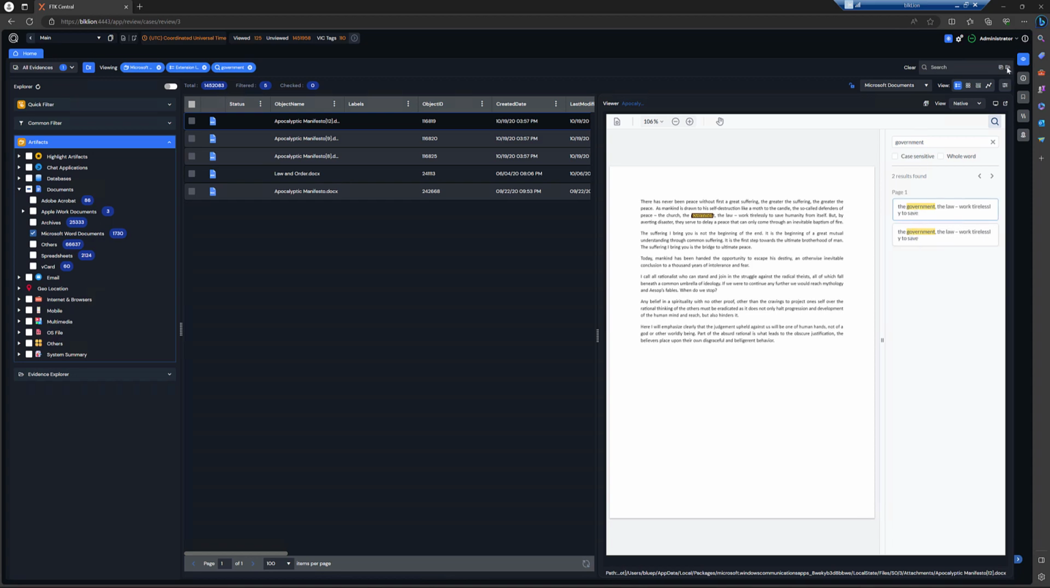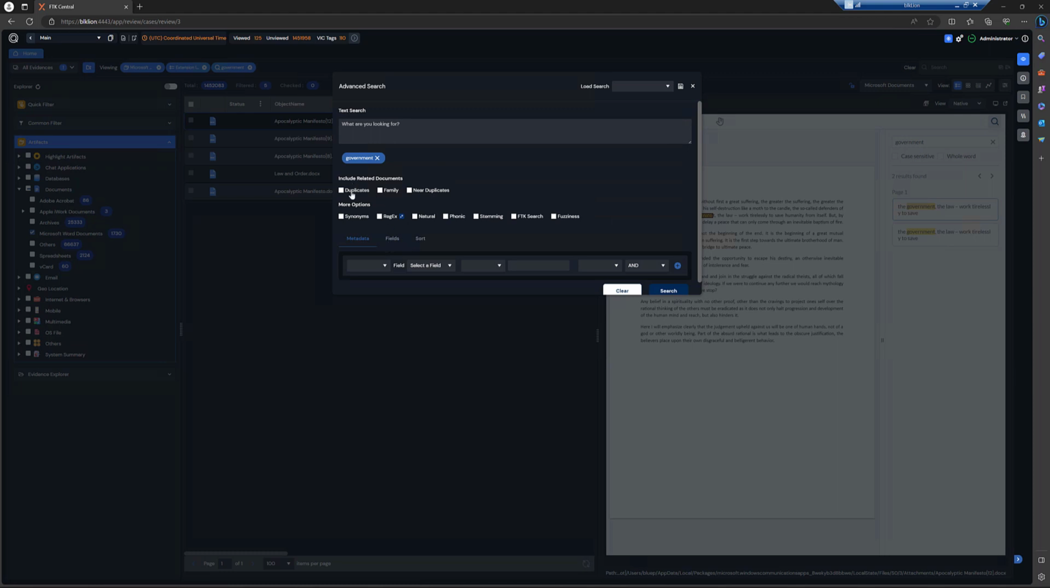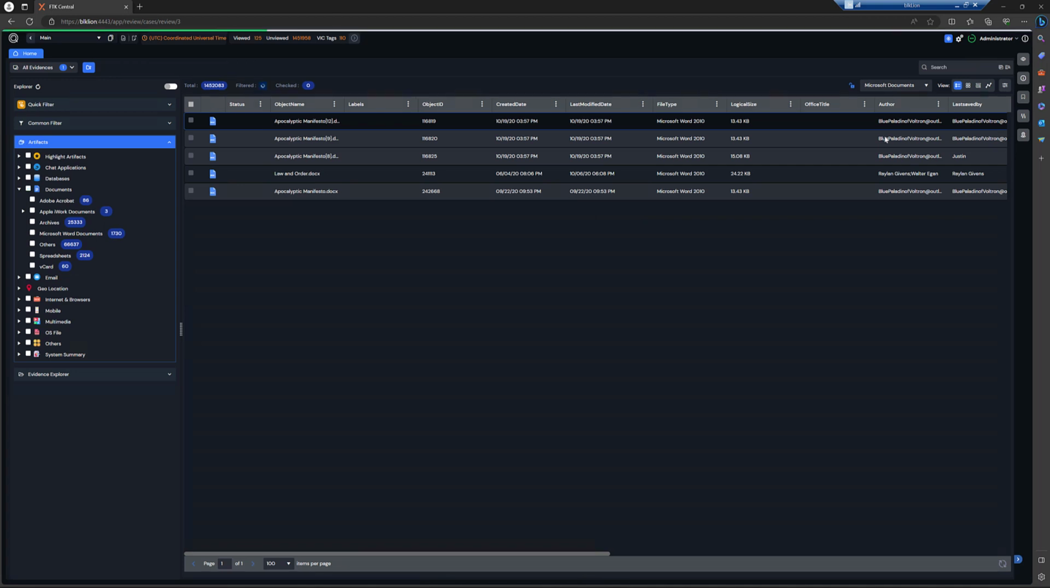The search does have an advanced search option where you can include duplicates or exclude duplicates, family, near duplicates, synonyms, regex, all that sort of stuff, to where you can increase the quality of your search. You can also save your search so that you can just load it in next time if it's something that you search a lot. Let's go ahead and clear our filters and we'll reset our case.